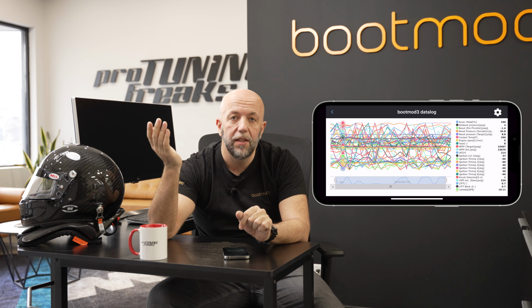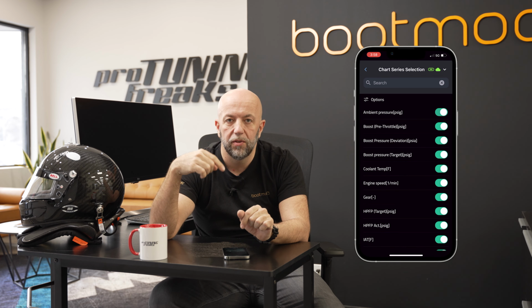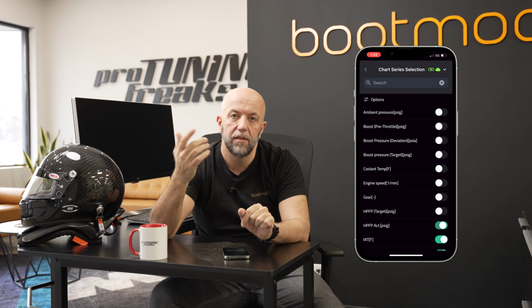At the top, you have a menu, and the menu basically allows you to turn on and turn off the channels that show up in the log.